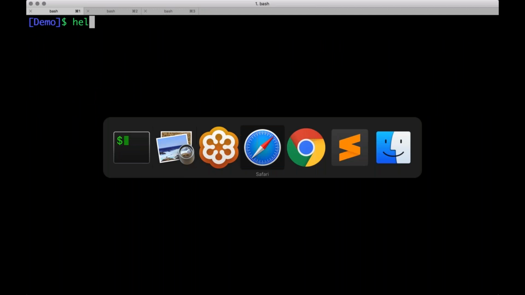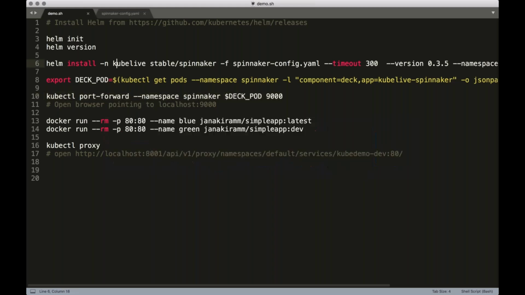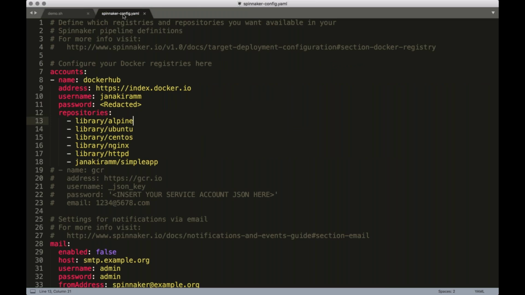So with this in place, all you need to do is run a single command, which is the Helm chart install command. So this is the Helm install, give a name, and then run Spinnaker from the stable build. And there is a configuration file. So here is the configuration file where you can basically associate your Spinnaker deployment with your Docker Hub account, particularly if you want to perform automated deployments all the way from GitHub to Docker to Spinnaker.